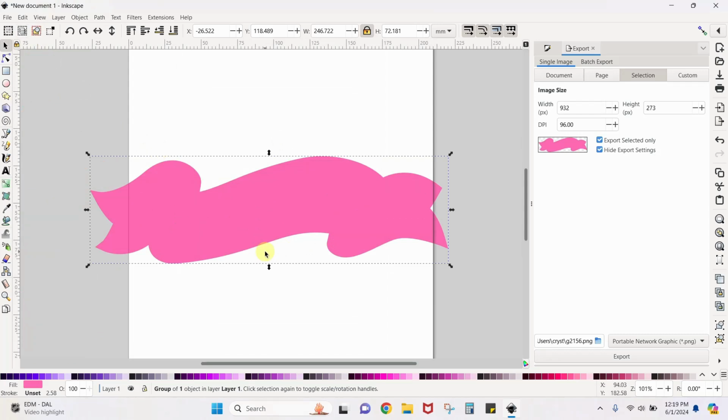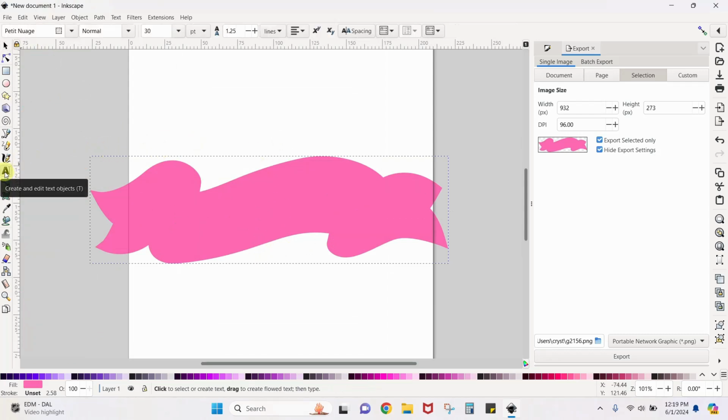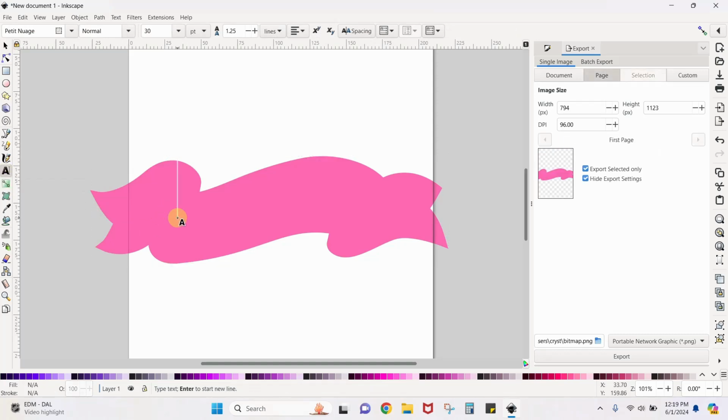Okay, let's put a name in here. So this tool is your text tool. You select this, you tap anywhere on your screen, and you're going to get a cursor.